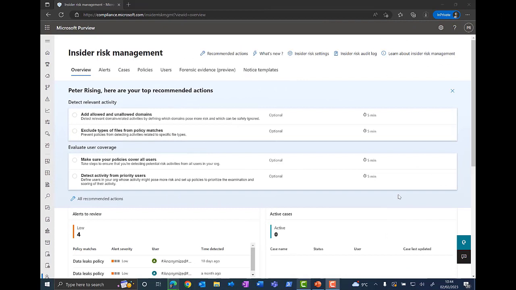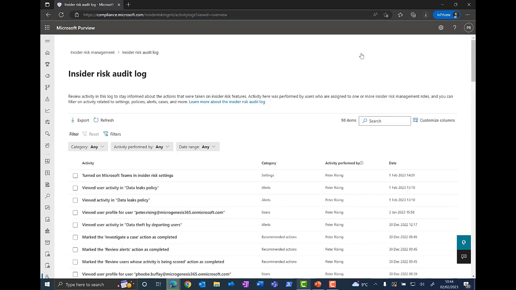Just before we take a look at the policies though, I want to quickly show you the insider risk audit log. That's the last item on this top menu that we haven't looked at yet. So if we click onto that, we can review activity in this log to help us stay informed about the actions that have been taken on the insider risk features, what we've been doing. And you can see here some of the actions that I've taken in the previous section that we did, for example, I turned on Microsoft Teams in insider risk settings. So that's telling me that that was done by me in the category of settings at this particular date and time.